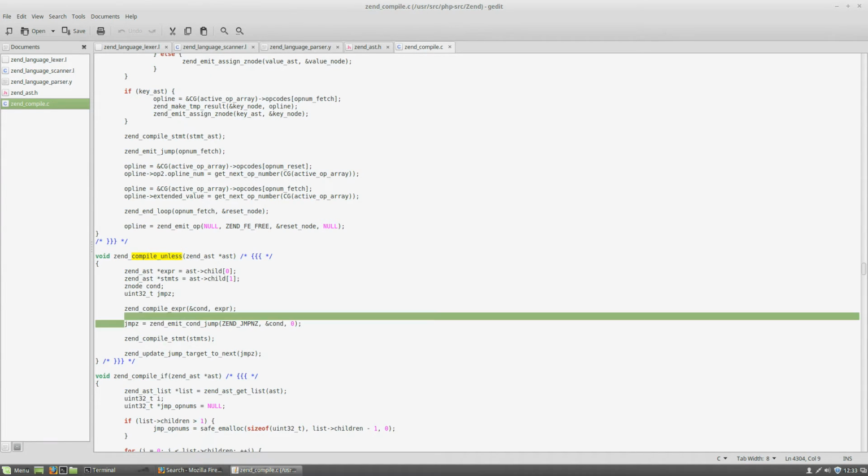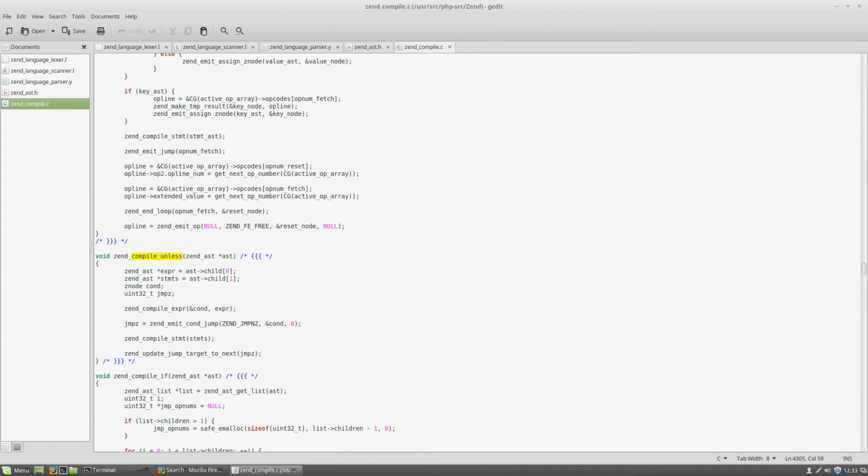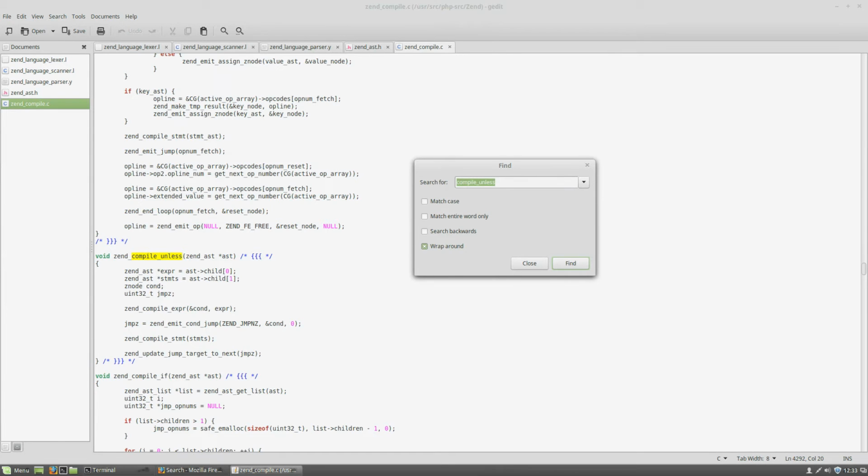Okay. So we put 0 there, but if you know where you're going to jump to when you're emitting the jump, you can do it there. So then we compile the statements and emit those, and then we update the jump target so that it knows where to jump to. And then obviously we've added a new kind. Add it to the big switch. Yeah.